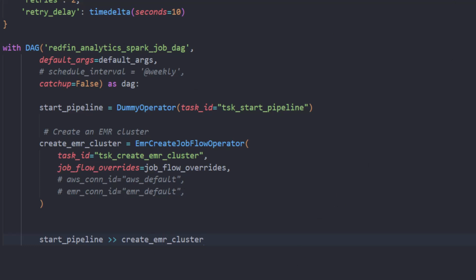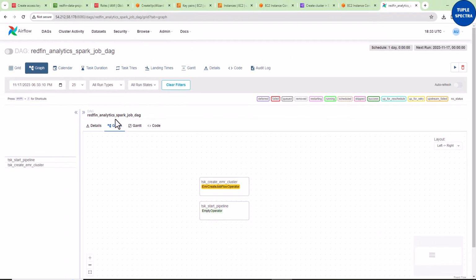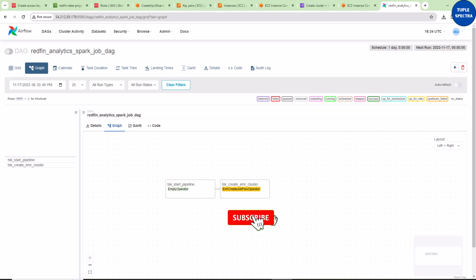I will just come right here and refresh this. Very good. Now you can see that we are going to be starting the pipeline and then creating the EMR cluster. So I want us to run this first and see if this is working. If this is working, then we'll let it create the EMR cluster, and while this continues to run, we will then be working on the other task. Okay, very good. Let us see what we can do right here.